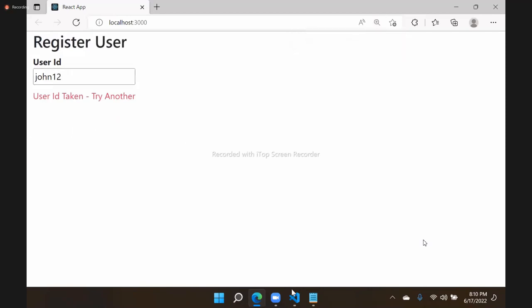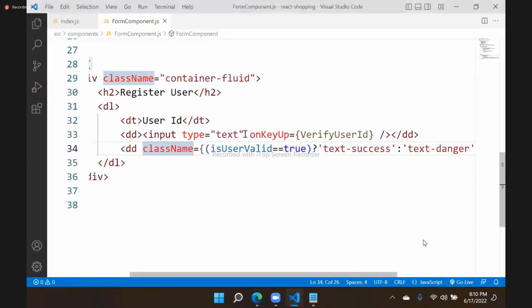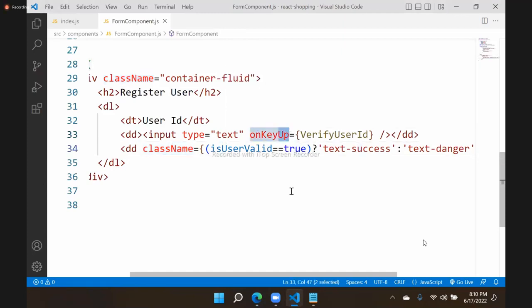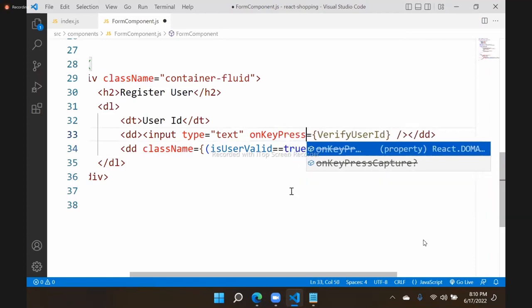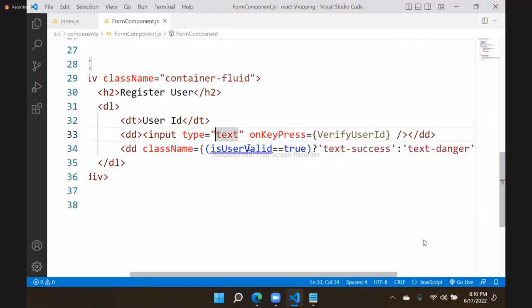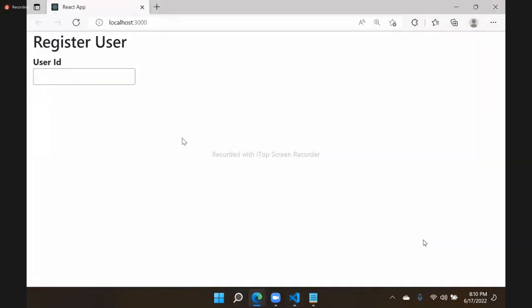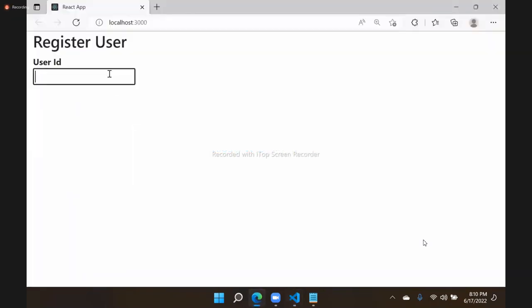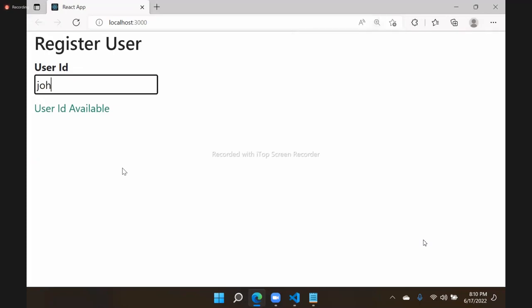I will show you now why I haven't used key press for this. Let's do this now. I am using onKeyPress. When I'm using onKeyPress for this, you can see that. So let's refresh here. I'm using onKeyPress. Now I am typing here. So user is available. And so user is available. John, it is taken but not showing.